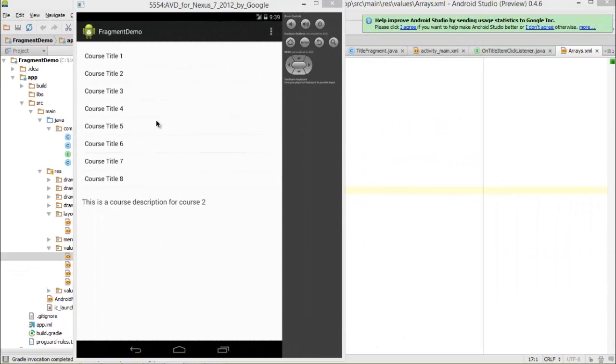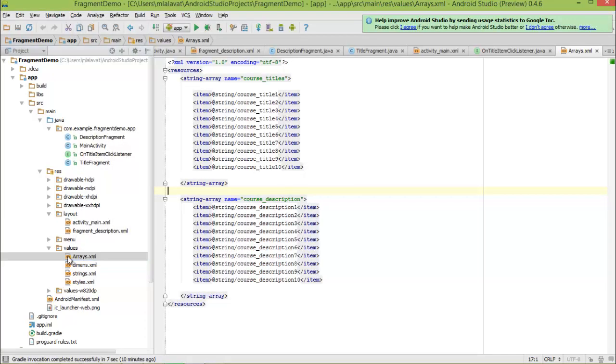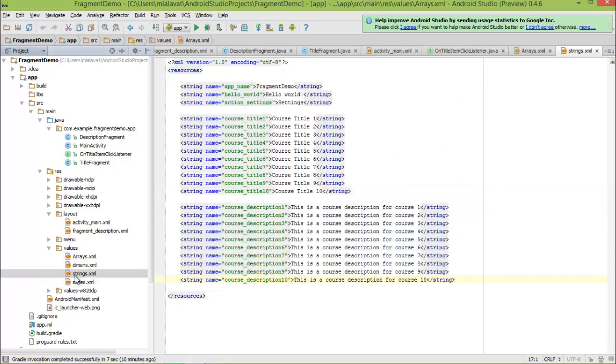To build an app which displays a list of courses in one fragment and the description in another fragment, first we need is content. So our course title array is one content and the description is another content. What I did is I have already added a resource called array, and in this one I have defined the course title as one string array and the description as another string array. I have already extracted our string literals in our string resource file. You can see that the titles are defined here and the descriptions are defined here.